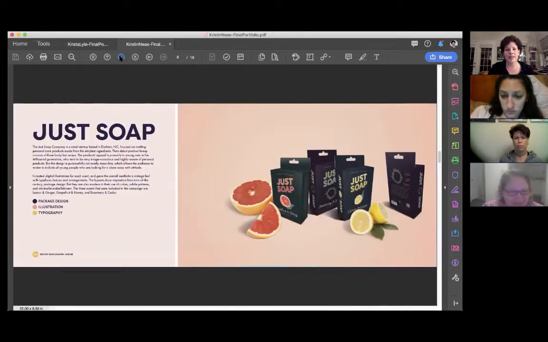This was that little soap package from Design Apps 2. And she did some custom illustrations and did some better copywriting and turned this into something that she could use. So kind of vintage.